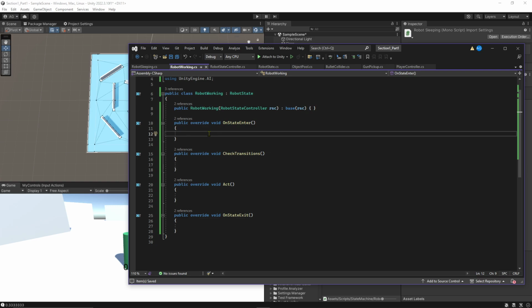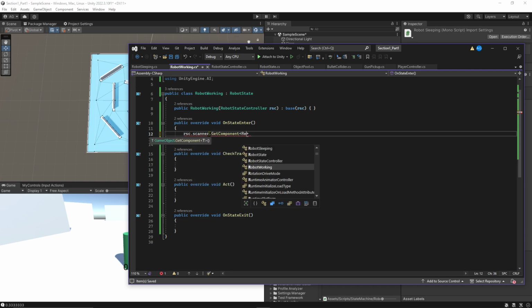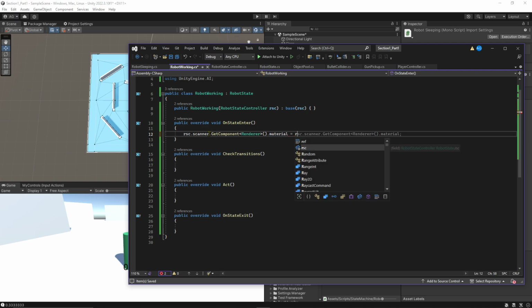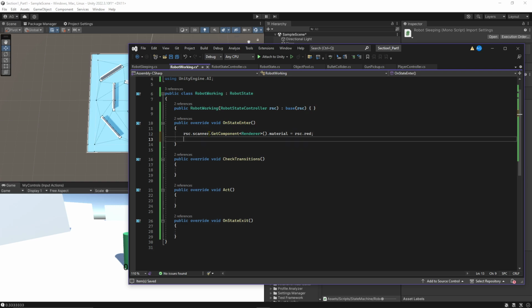So when we begin working, we need to have our scanner. Make sure RSC scanner get component renderer material. We're going to do an equal sign for the right time this time. RSC red, right? So when it's awake and working, that scanner should be red. And then what we want to do, because it was set to false, we could have done this in the on exit of sleeping, but we're just going to have it here.